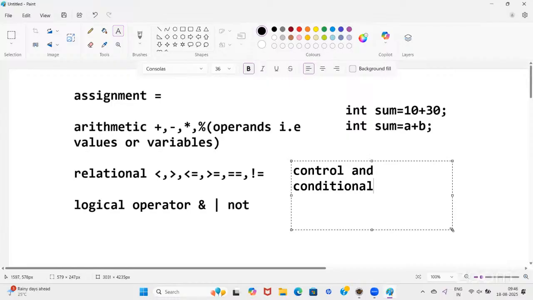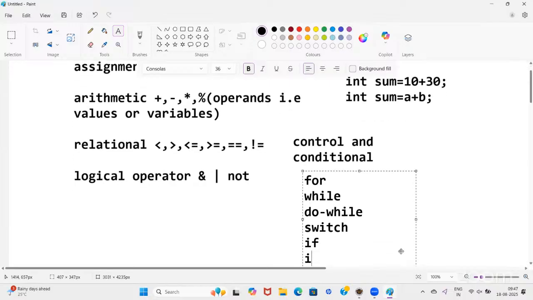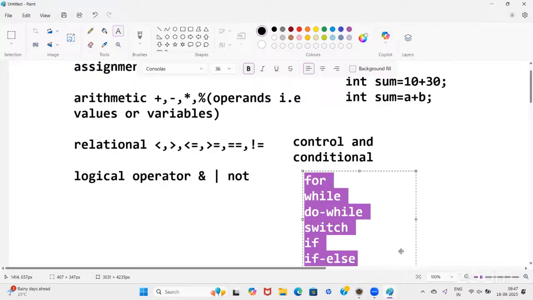Then what are the control and conditional statements? We have the for loop, the while loop, the do while, and the switch. After that we have the if condition, and the if and else condition. These are the most commonly used control and conditional statements. With the help of these statements only, we can use the relational operators.